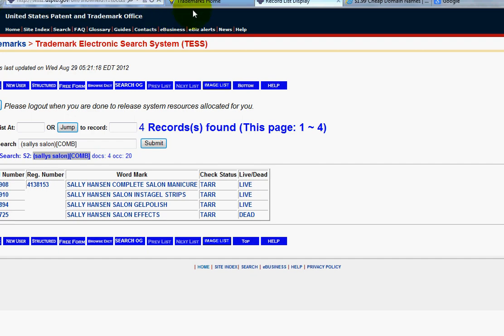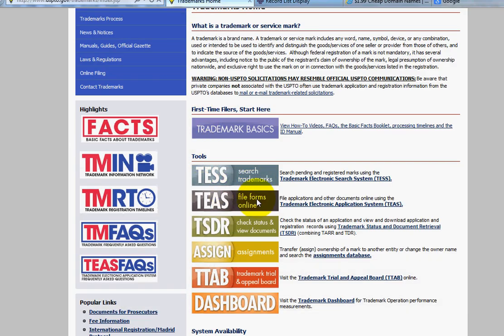So then what I could do is I could go over here under the File Forms Online and fill out the application. Now the application will run you about $500, and depending upon how many categories you want it in, it could potentially cost more per category.